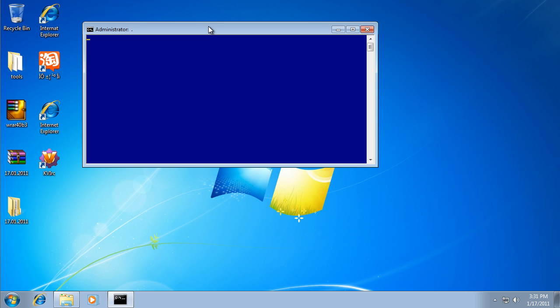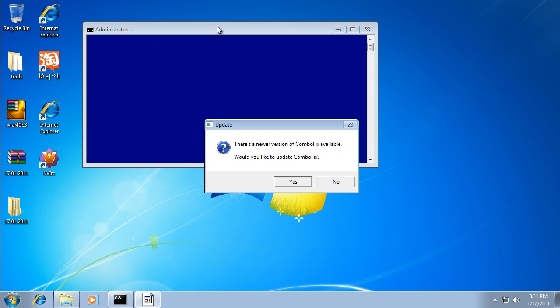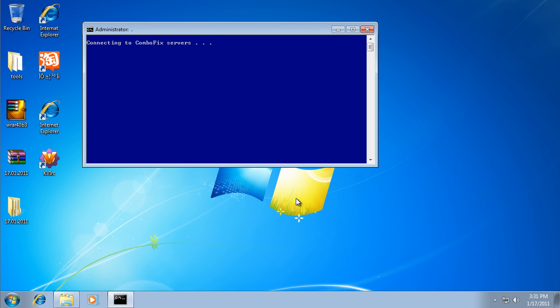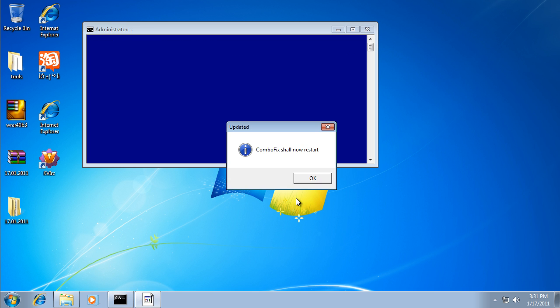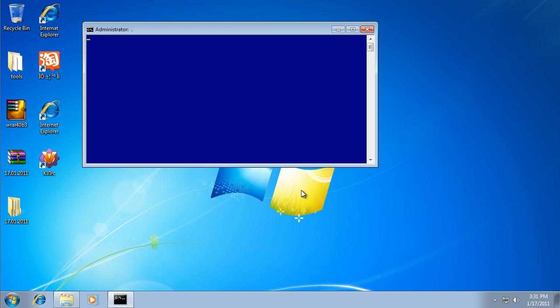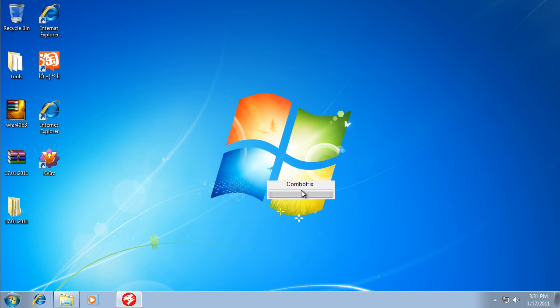So what we've got here is ComboFix. There's a new version, so I'm going to update it. And it opens like in a CMD window, so. So it's going to restart, it says.